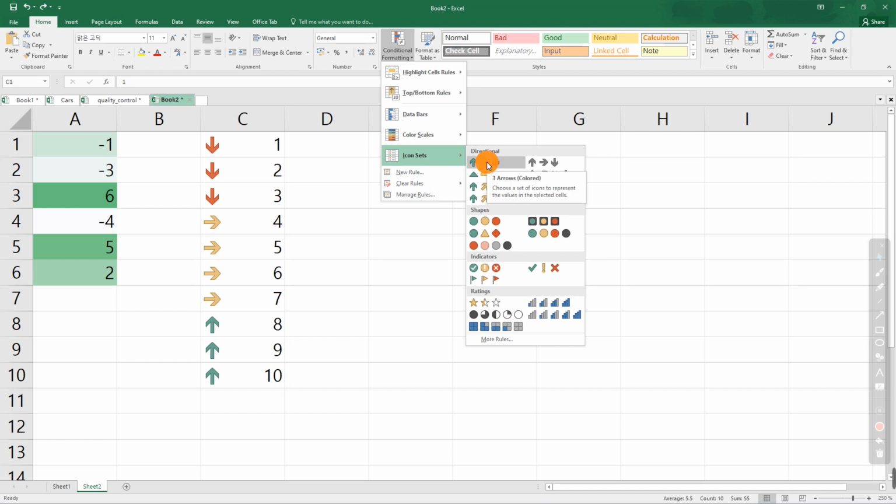For example, directional. If you use directional, you can see that 1, 2, 3 are what? Direction is down, right? 4, 5, 6 is to the right, and 8, 9, 10 are direction up, right? Also, we can use various triangles, actually different 4 arrows or 5 arrows. We can also use shapes, right? Also very interesting to visualize data.